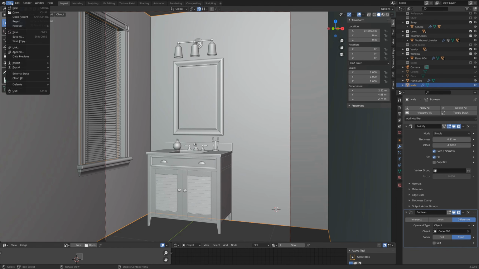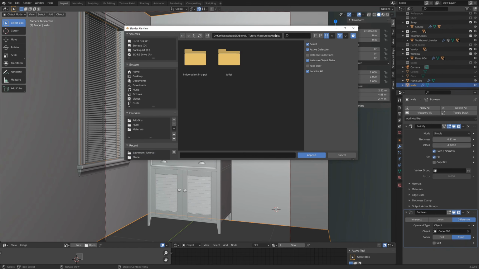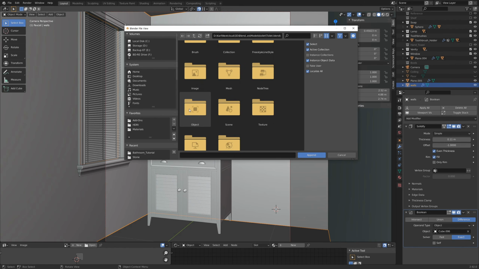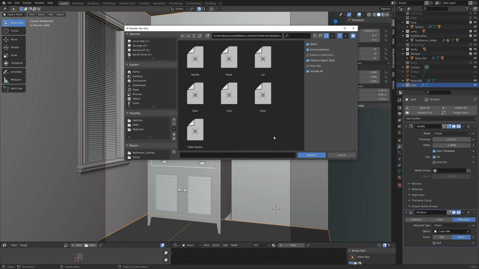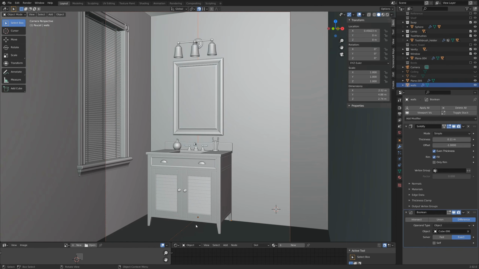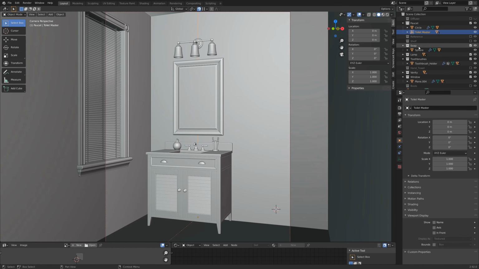And we're going to go to File, and we want to append an object from another blend file. So let's hit that and go to the place we want to be, the place we saved these and extracted them. We'll go to Toilet, open Toilet, and we're going to go to Object. Select all of the objects and hit Append. Let's find the toilet empty. So that is called Toilet Master.